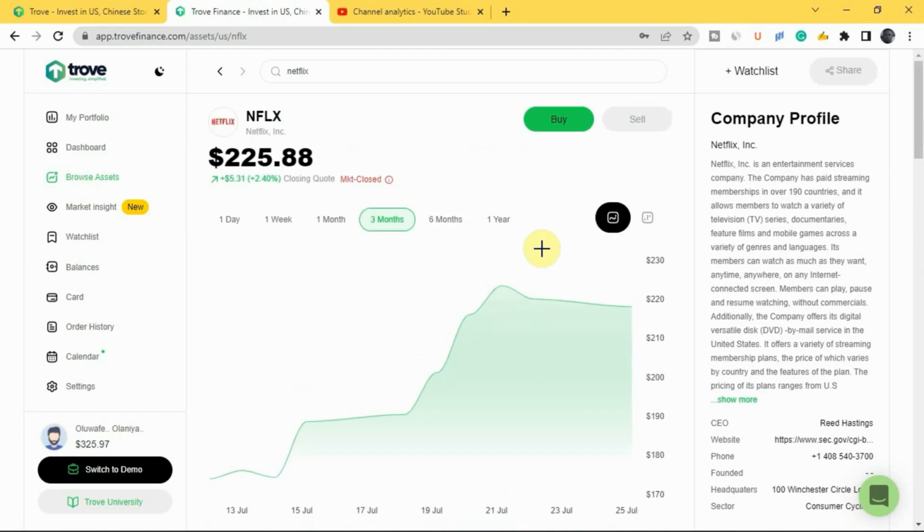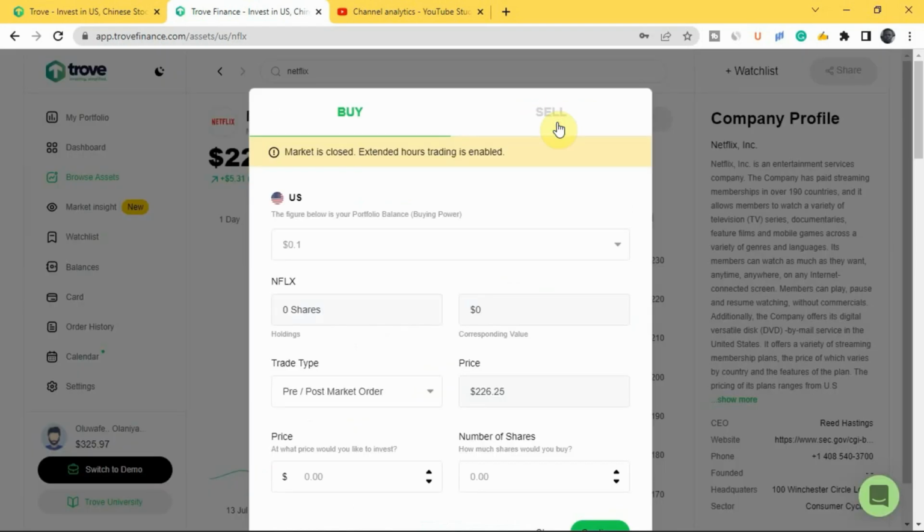So let's now say, for example, you want to invest in Netflix stocks. What you have to do is just come here to where you have buy right here at the top, tap on buy. And as you can see, the market is currently closed, but you can still buy the stocks right now. And then once the market is open, your order will go through.